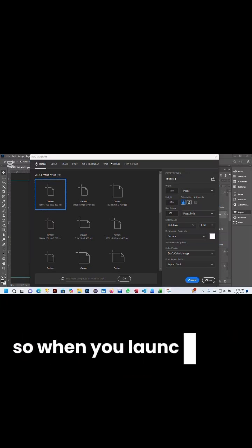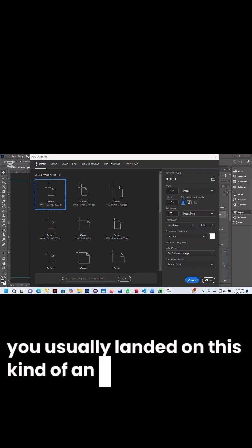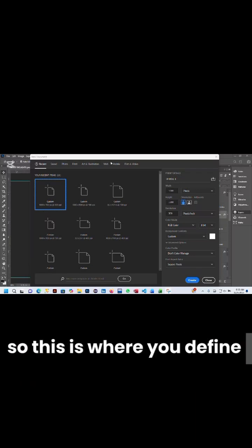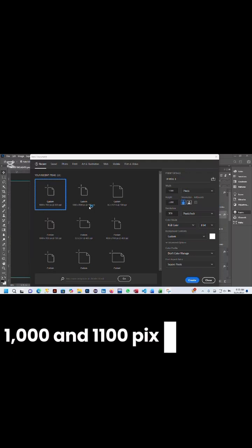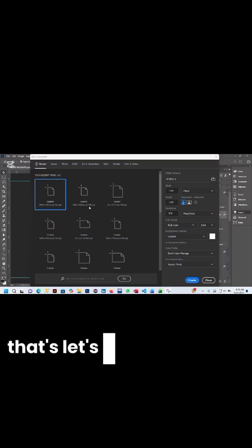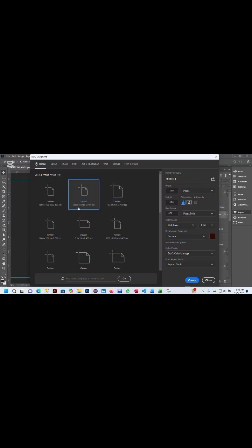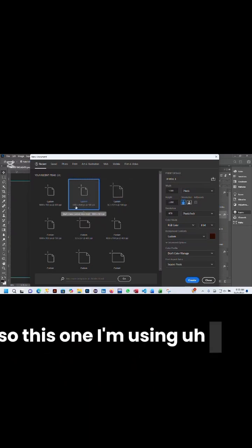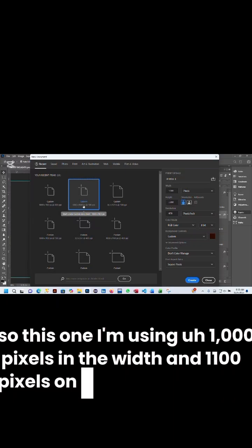So when you launch your software, you usually land on this kind of an interface. This is where you define the size of your workspace. For me, I mostly use 1000 and 1100 pixels for posters that are not meant for printing, let's say for social media sharing and all that. So I'll just select here because I already defined it. Here I'm using 1000 pixels in the width and 1100 pixels on the height.